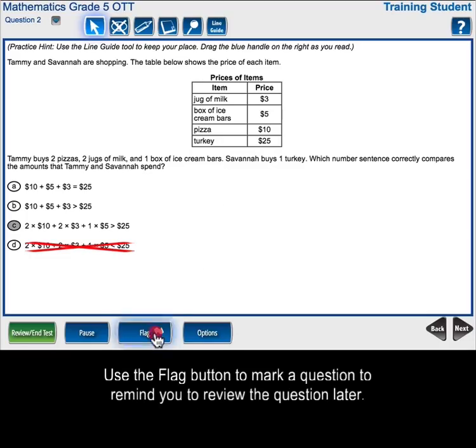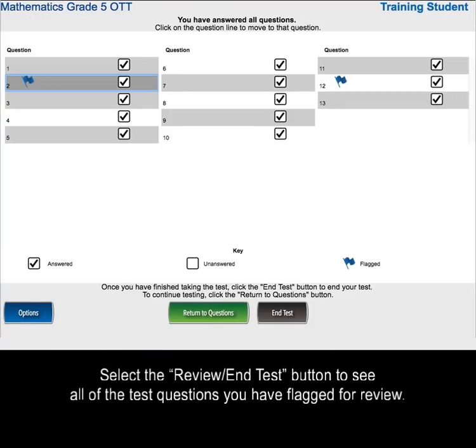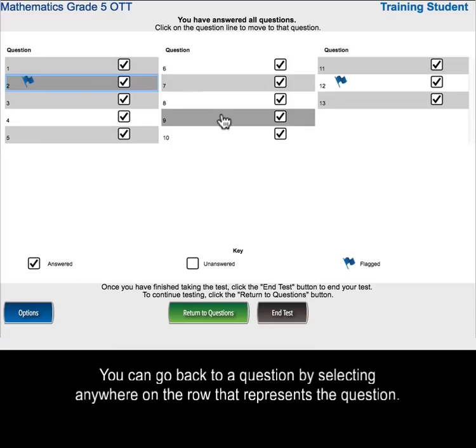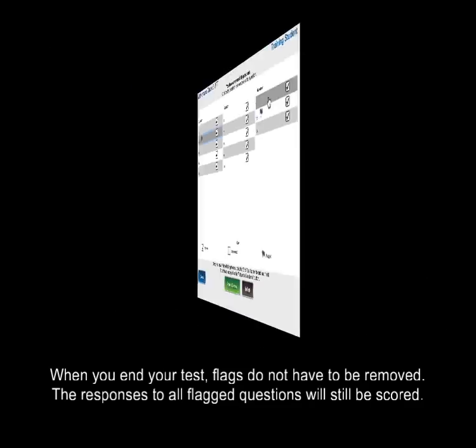Use the flag button to mark a question to remind you to review the question later. Select the Review and Test button to see all of the test questions you have flagged for review. You can go back to a question by selecting anywhere on the row that represents the question. When you end your test, flags do not have to be removed. The responses to all flagged questions will still be scored.